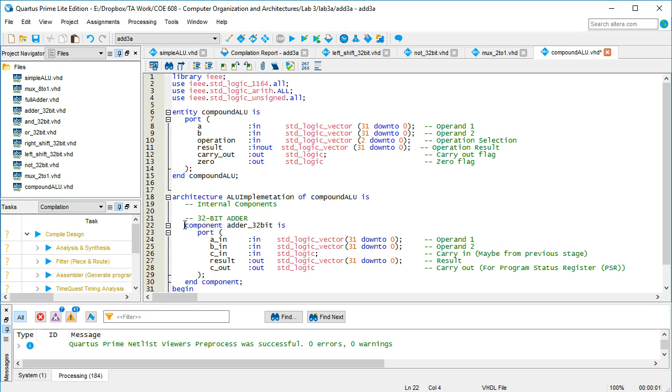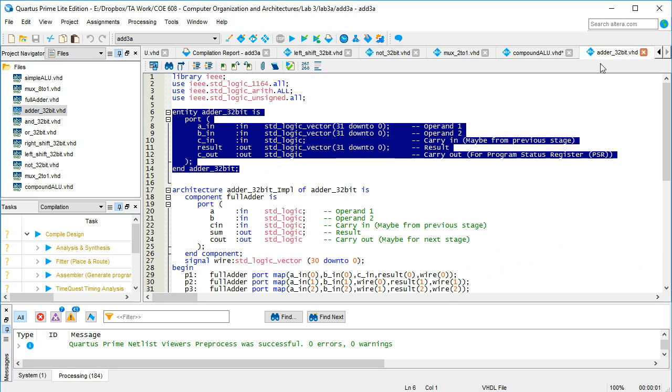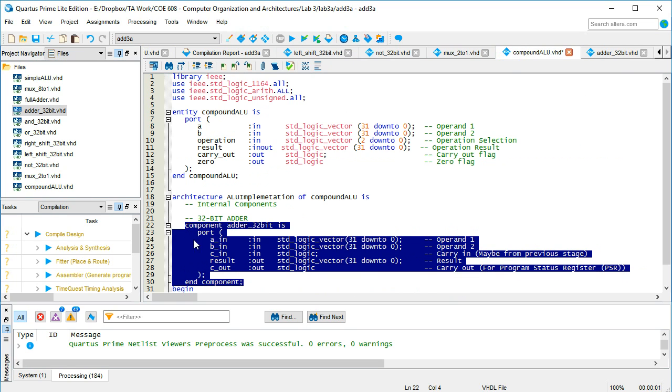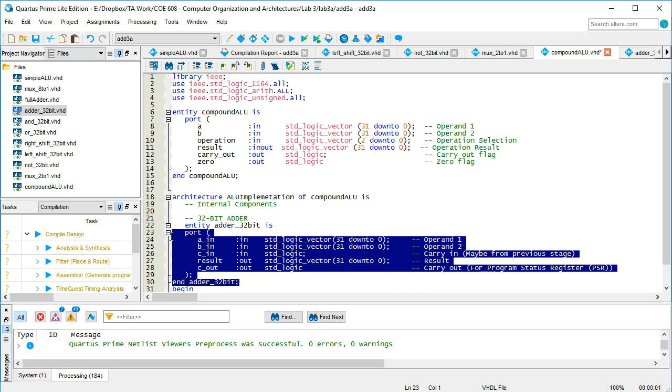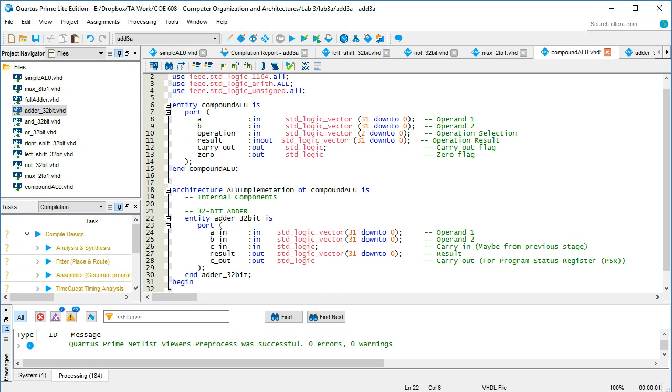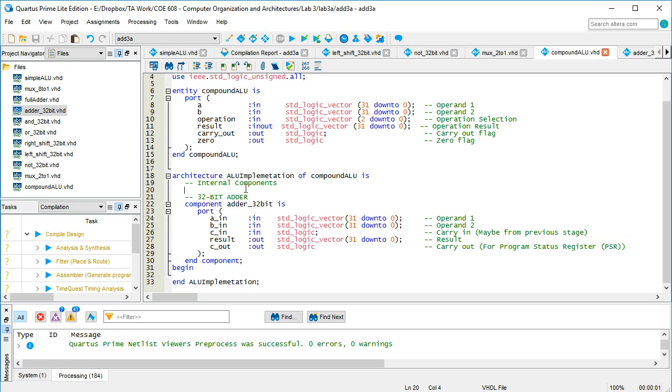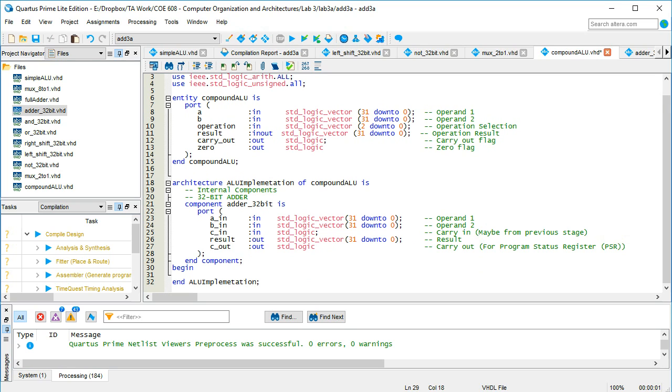This is actually the same as the entity. Instead of entity we write component, and instead of the name of the component, for example, if I go to the 32-bit adder here, I just copy and paste it here. After you paste, make sure end is aligned with the entity, and then make entity a component, and paste it here too. That's it. That is your description of the 32-bit adder. So this is how you make the object, or component, of those things.